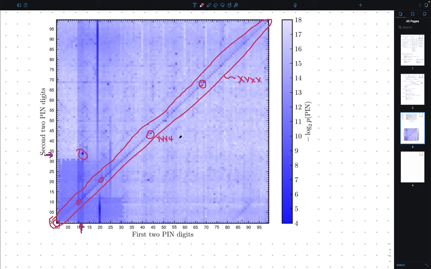What are some other four-digit numbers that are popular? It's because it's reverse. Yeah, it's reverse. Yeah, exactly. Okay, what else?